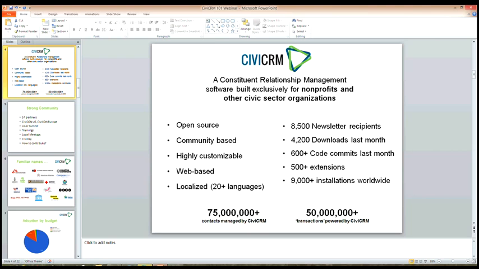You will be able to segment your contacts. Segmentation is very important to find out who your contacts and donors are, where they are located, and which demographic they are part of. There are different ways to segment your contacts in CiviCRM: you have groups, you have tags, and you can also use custom fields. Based on this segmentation, you will be able to define very targeted communication.